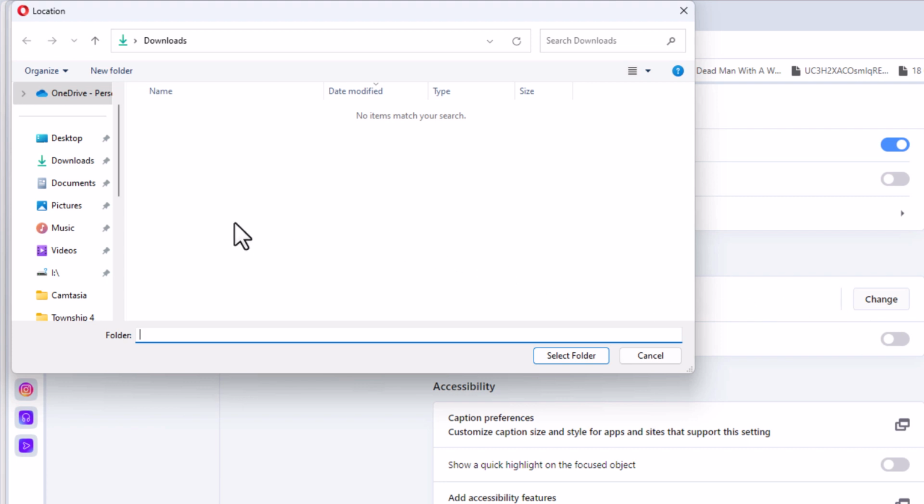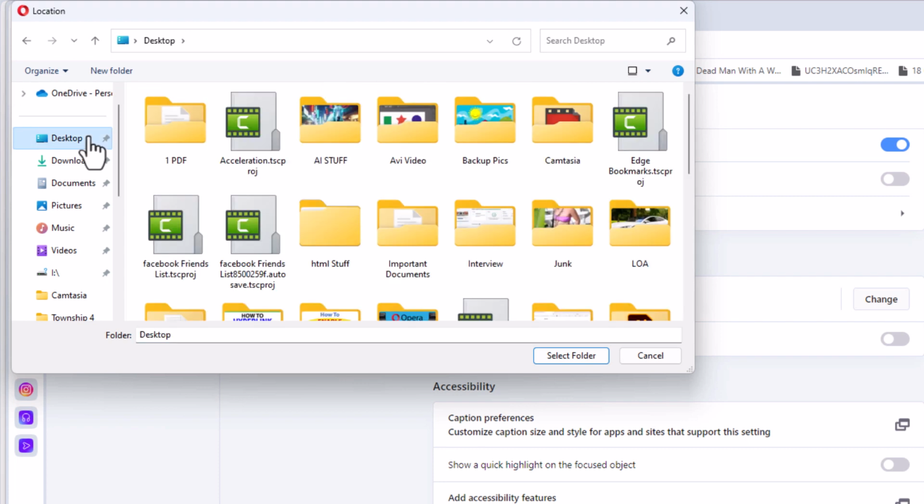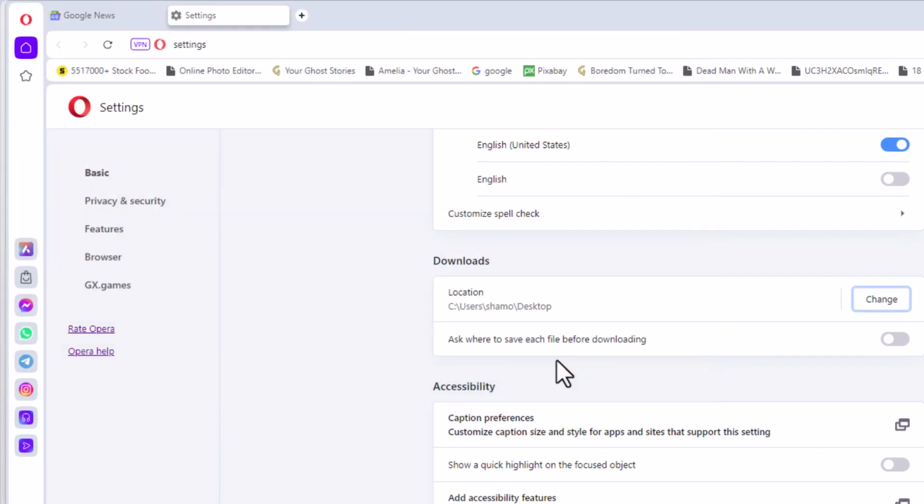Say that I wanted to change my download destination to my desktop. I'm going to go off here and I'm going to click on Desktop. And then I'm going to go down to the bottom and click on Select Folder. Now as you can see, my download location is at my desktop now.